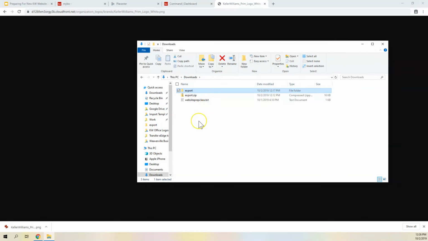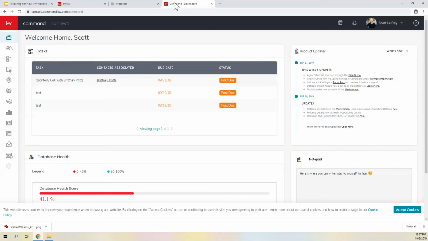Okay, so now that we've got our Playster content downloaded and we know what it looks like and how we're going to use that, you just save that. Leave it on your computer until new features come into the site, like that blog, and then you can copy and paste that into there. So now we're going to come over to command, and we're going to make sure that your marketing profile is filled out fully and correctly, because that information is going to automatically populate into the site once it goes live. So once you're logged into command, which is agent.kw.com, up in the very top right, you're going to click on your name, and then we're going to click on settings, the third one down.